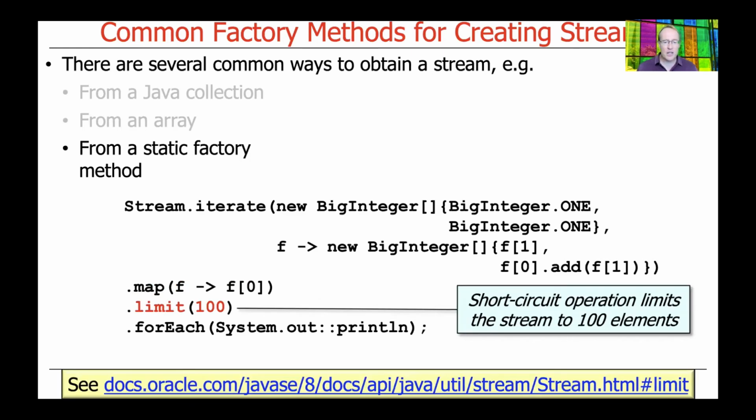And then we use limit. And limit is one of those examples of a short circuit operation. In this case, it's a short circuit intermediate operation. And what it says is keep track of how many items we've seen so far. And when we hit 100 elements, stop the stream. Do no more processing of the stream. So that's what's called a short circuit operation.